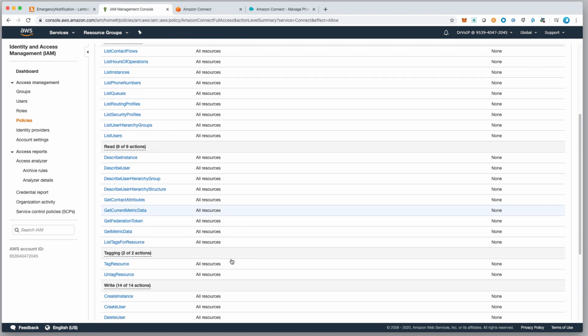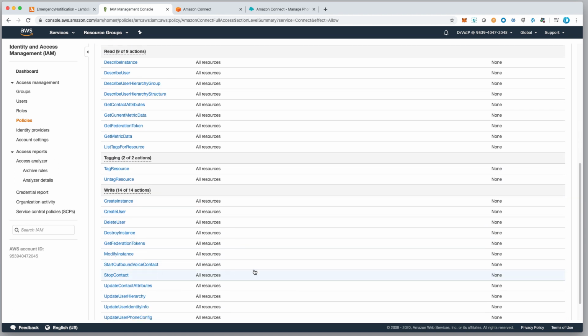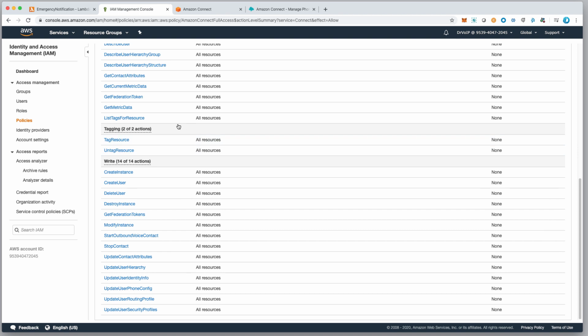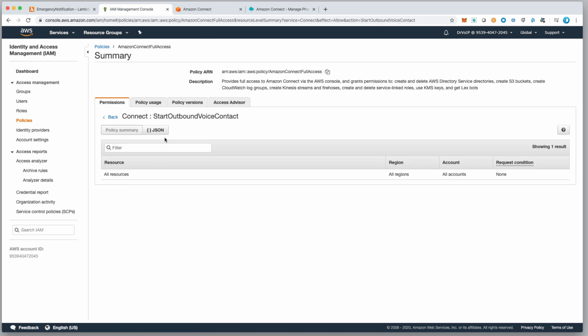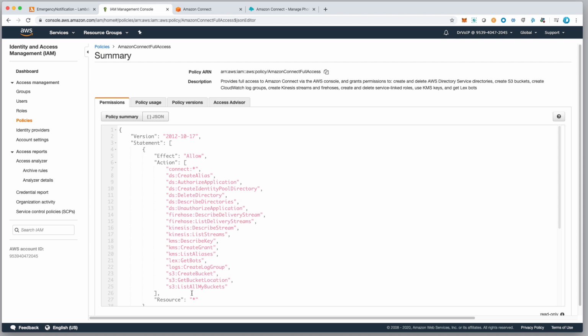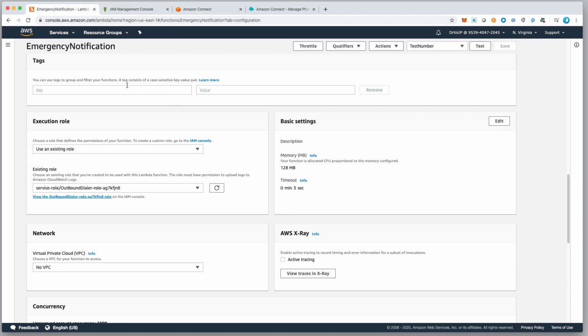We can see that Connect has some very interesting individual policies. One of them here is Start Outbound Voice Connect. So this is a very specific policy that, if you examine it, is easy enough to read, but basically it gives the function permission to go activate the dialer. So to summarize, you create your Lambda function in the region.